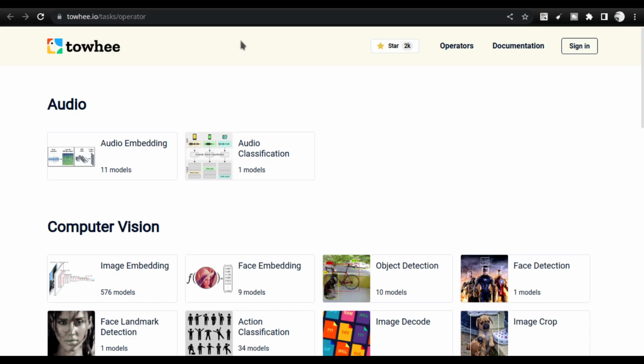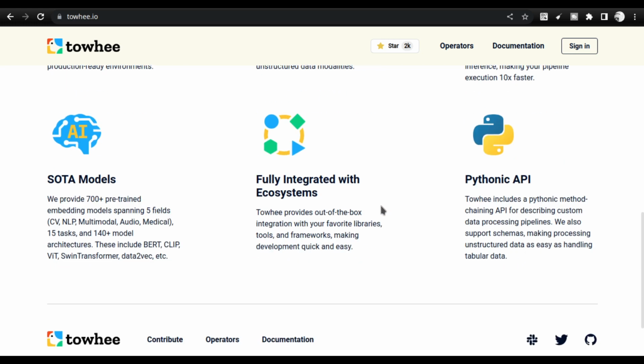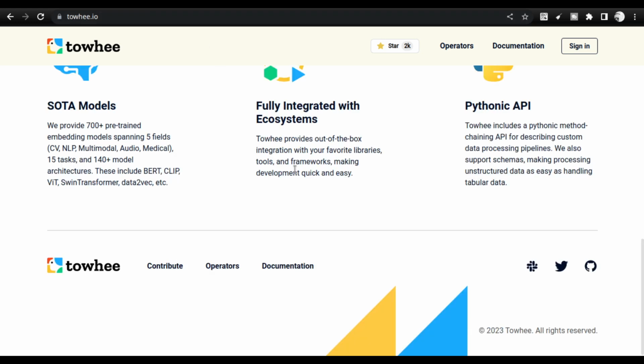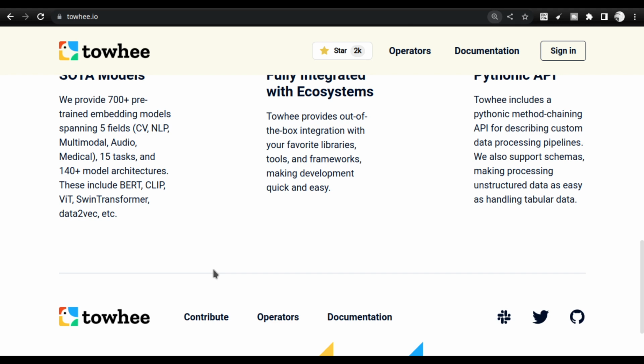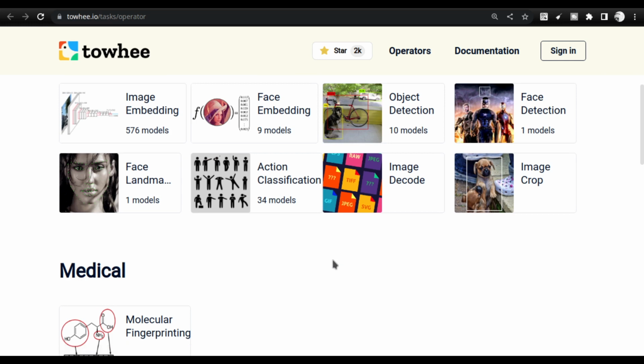When it comes to Towhee, their documentation is extremely good. So you can take a look at that. This is the website of the open source project where you can learn about it in detail. The point I wanted to make here is about their operators. If you click on their docs and then on this operator link, you will get to the operators page, where you can understand the various models that they host for various modalities.